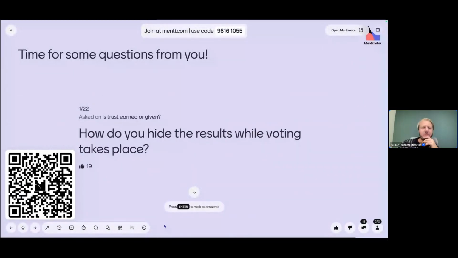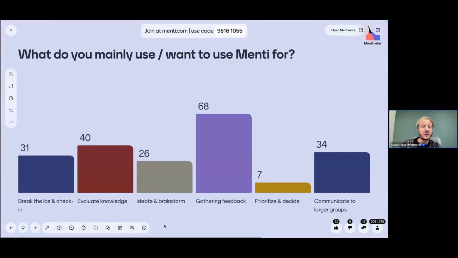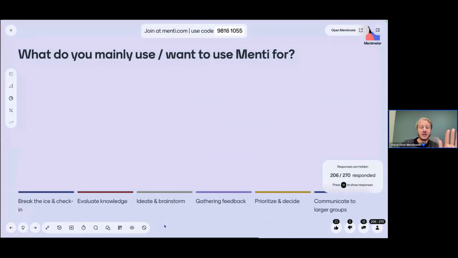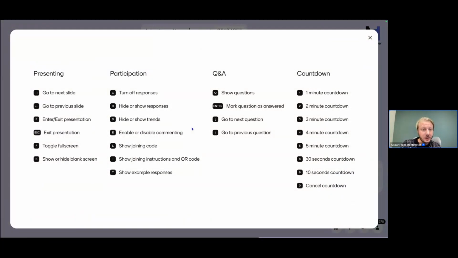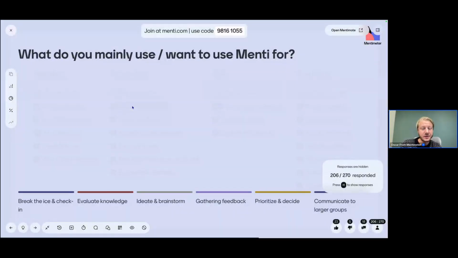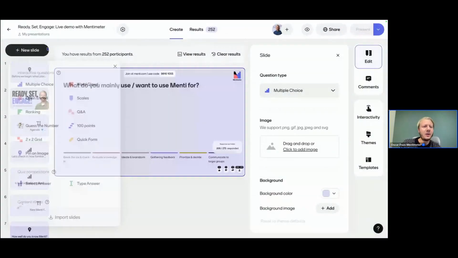Good questions today, folks. How do you hide the results while voting takes place? That's actually a keyboard shortcut. I just press H to hide those results, and you won't see them. You can find the keyboard shortcut right here, hide or show responses. This is quite useful if you want the audience to take their time and write without having to look at the answers. This is also great for word clouds, open-ended questions, that whole thing.